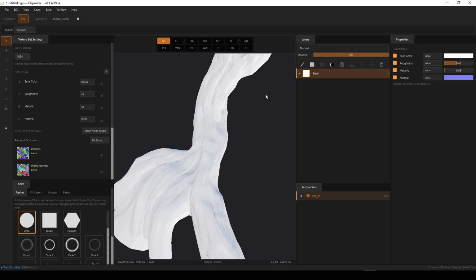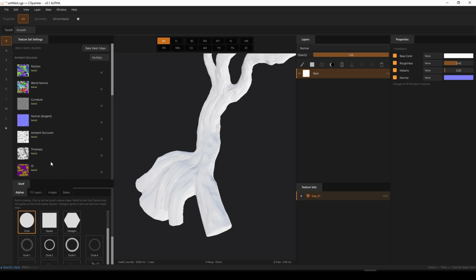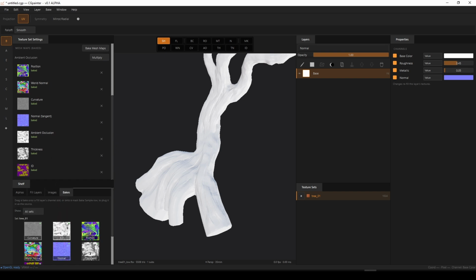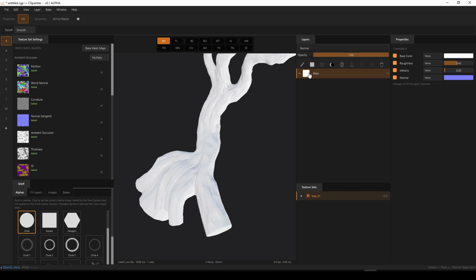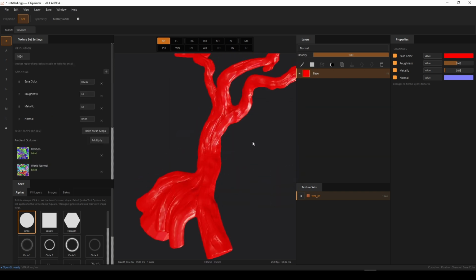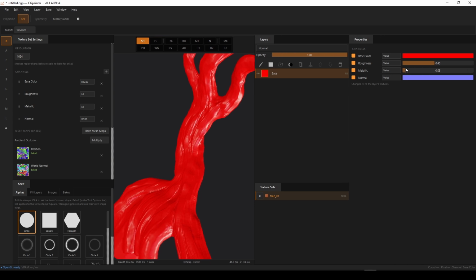Cool. So since now we have masks, you can see them here. You can also see them here. You can start working with generators. So what do I mean? Let me just put this to red, for example. Since this is a fill layer, I can adjust its roughness, its metallic value, and its channels. In case I want to add, let's say, emissive, I go here to the texture set settings.